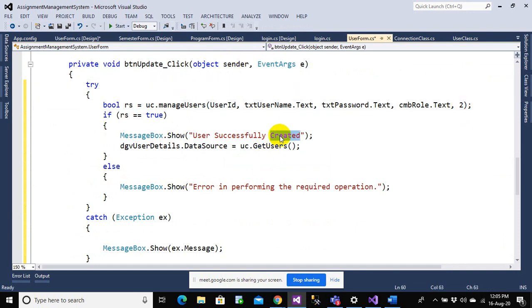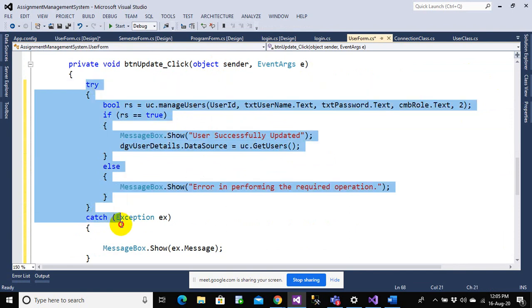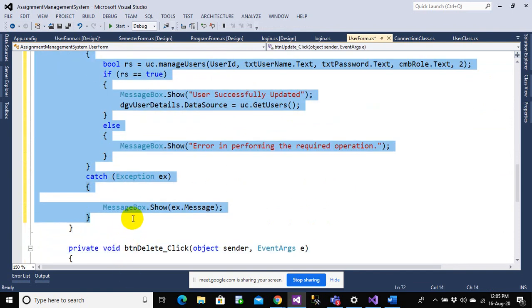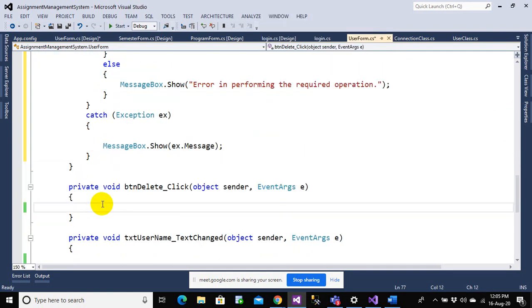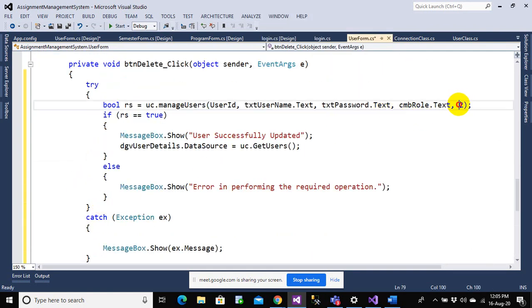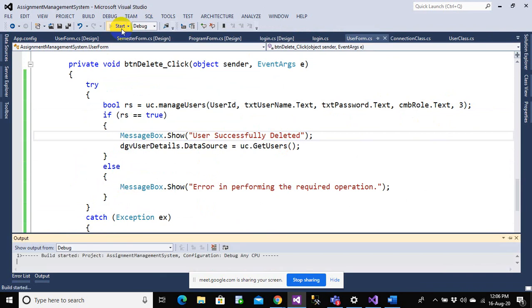Similarly, you can make the message say user successfully updated, and finally you can even copy this and go for the delete operation. So let me copy this one. Okay, I have a delete operation here. Let me go here, paste it here, and what you need to do is only change this mode to 3, and we are able to make a delete operation. So let's say deleted, and we are done with insert, update and delete operations.